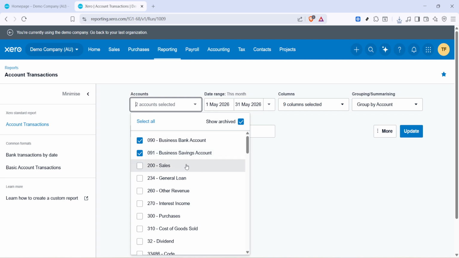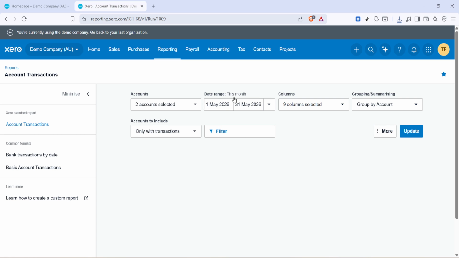Next, set the date range. Align it with the period you're auditing, month, quarter, or year. If you're investigating a specific issue, a custom date window that brackets the event often makes anomalies jump out. Make sure your periods start and end match your close process so totals tie back to your other reports.